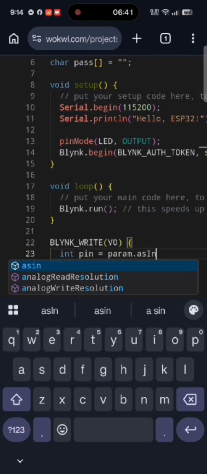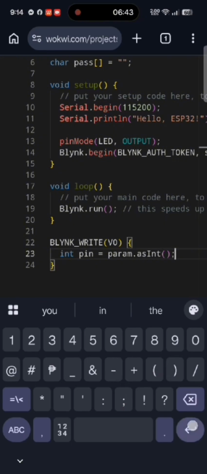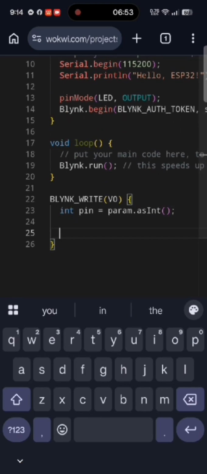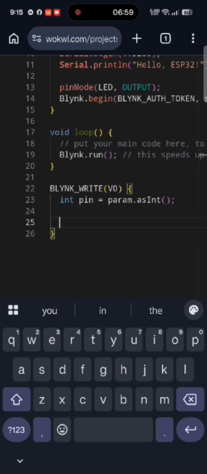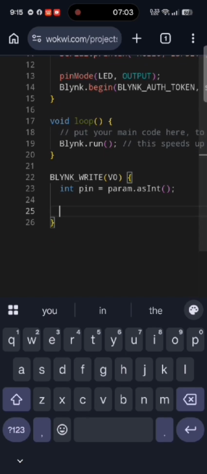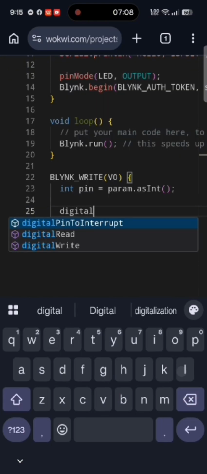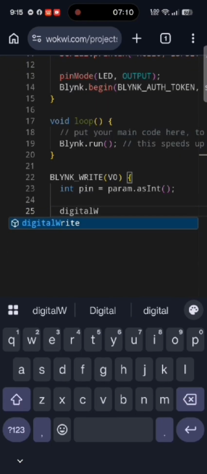So update means we want to change or set a value in our project. So token, your token tells the server exactly which project we want to control. So VPIN is the virtual pin you want to use. For example, V1, V2, V5, and etc. Yes, the value is the number or text you want to send to that pin.